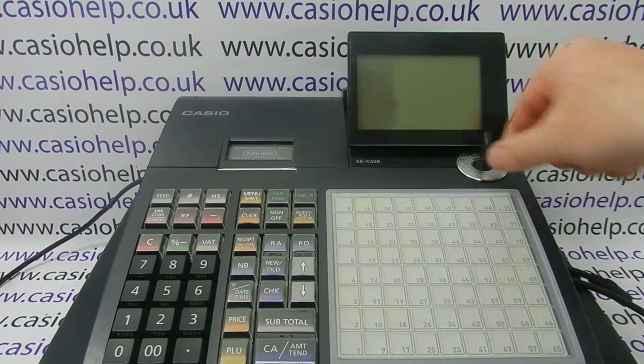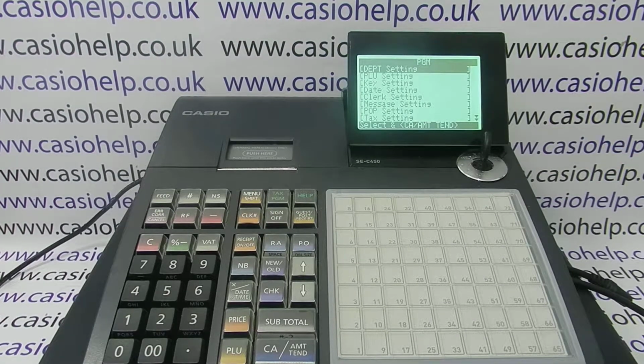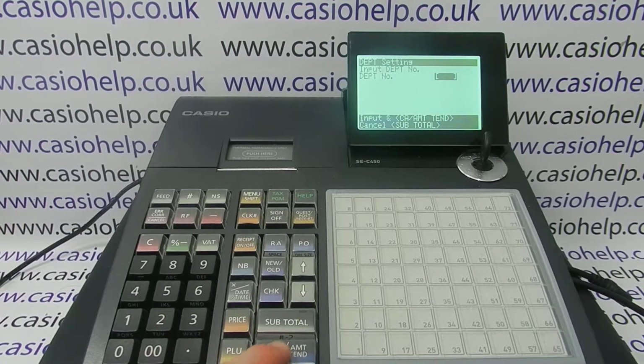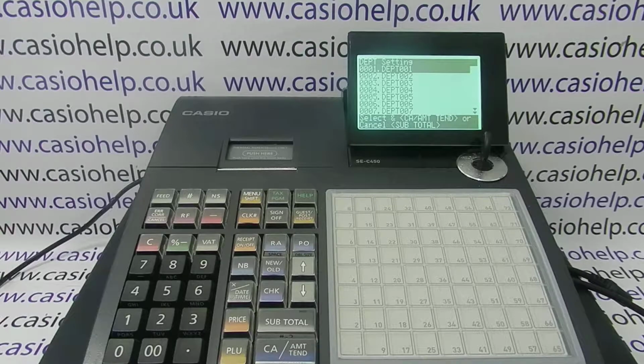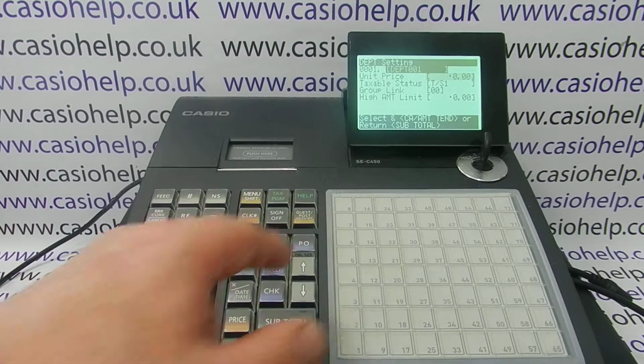Key to PGM. And then the first setting is department setting, so you simply go into it by pressing CA amount 10, and then CA amount 10 again brings you through to the list. So you've got 72 buttons here. We're going to give a couple of them preset descriptions and preset prices.